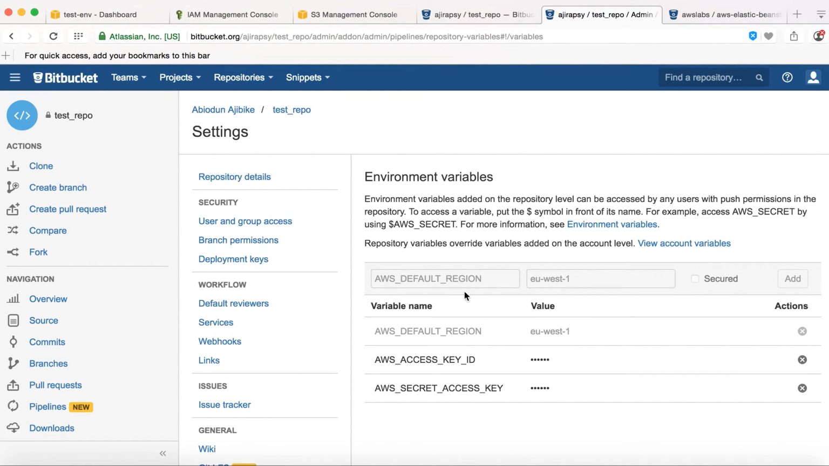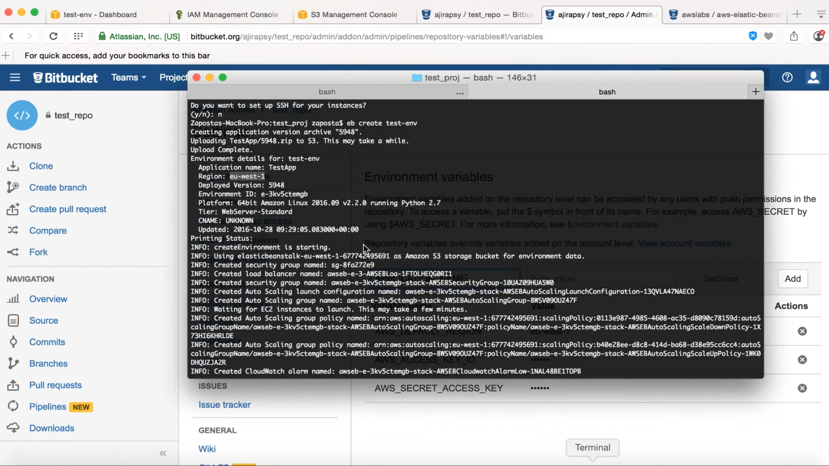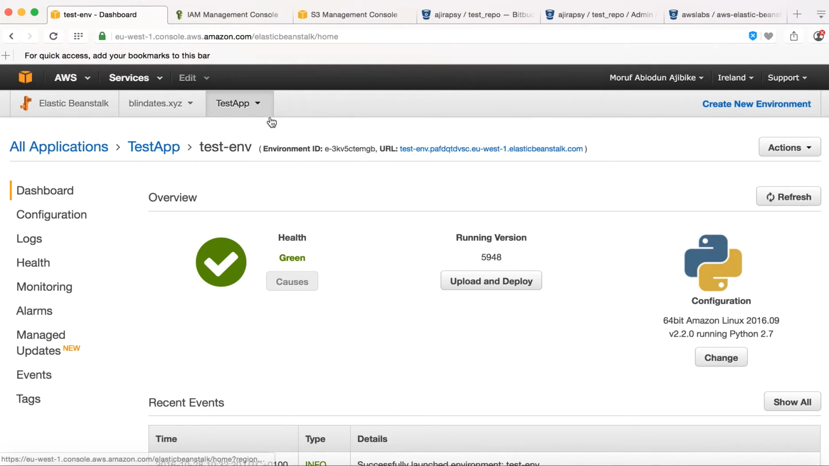Okay, so we had another one, which is application name. This is our application name, test app. If you go to the GUI, you see test app. So this is the application name.